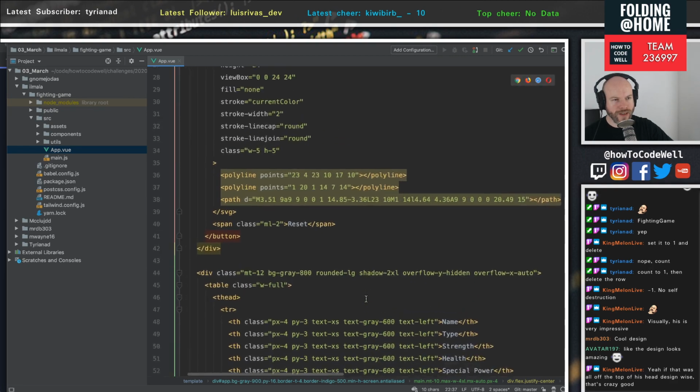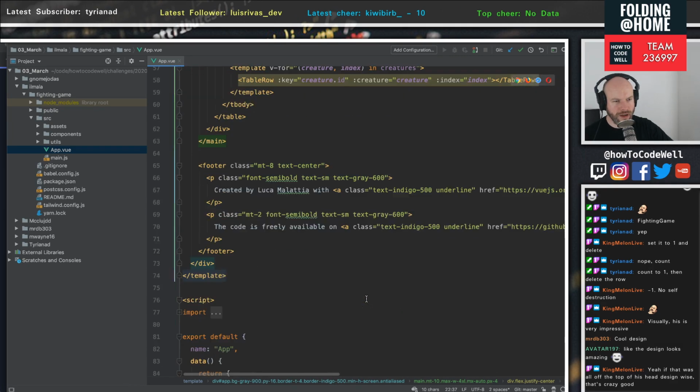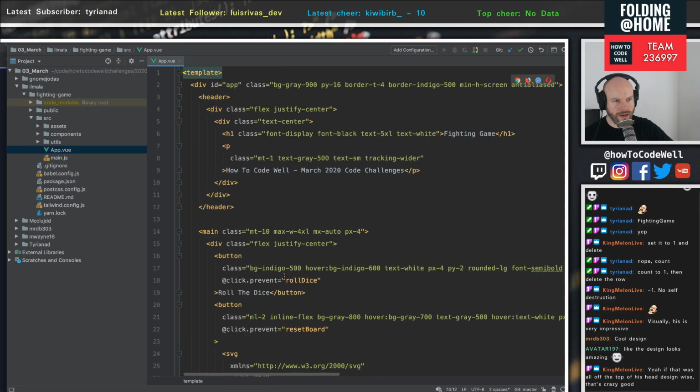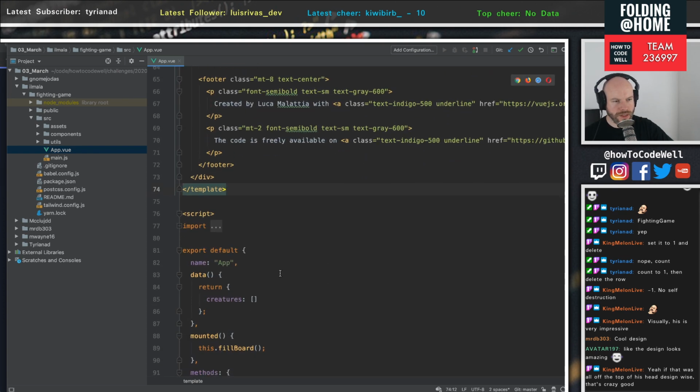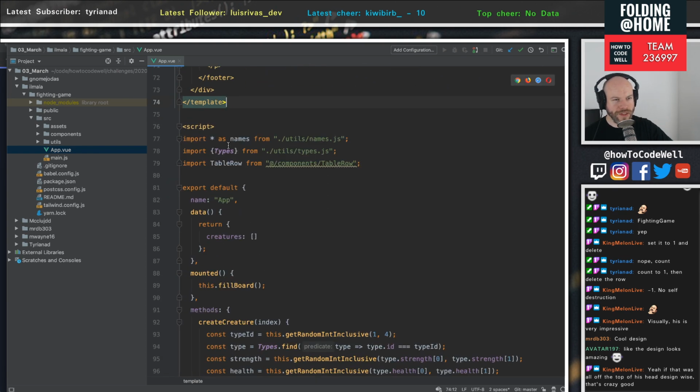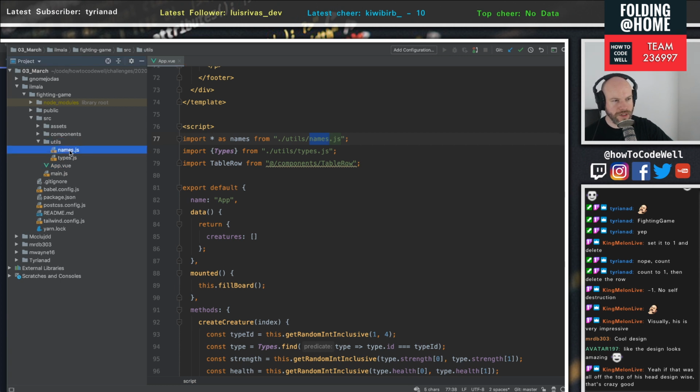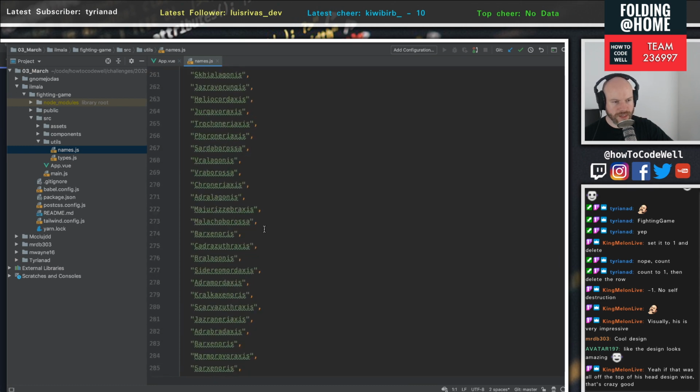I like the way that this is actually very compacted. This is basically the game board, right? What you've set out here. So, okay, let's dig into it. We're importing everything from names.js, so let's take a look at where that's in utils. So utils names.js. Okay, so this is the list of names.